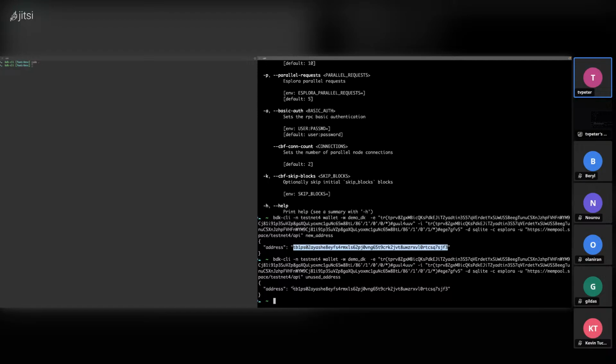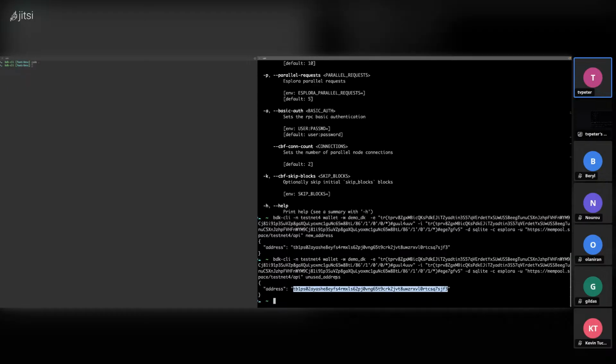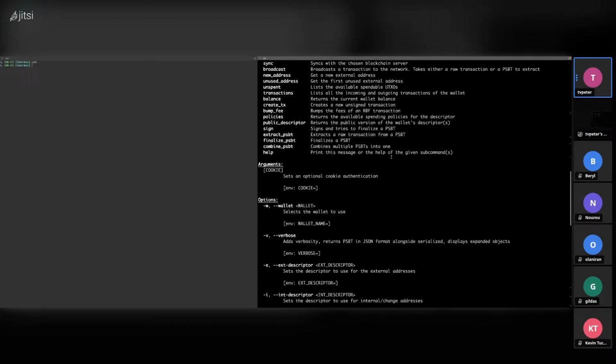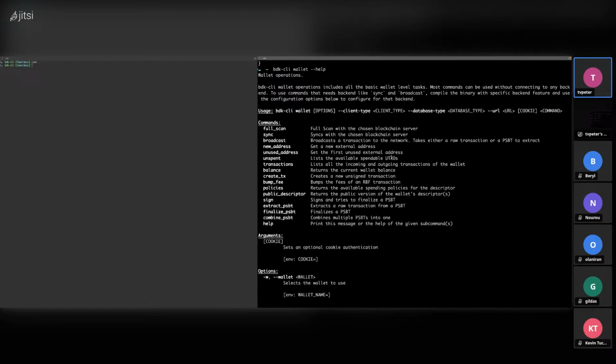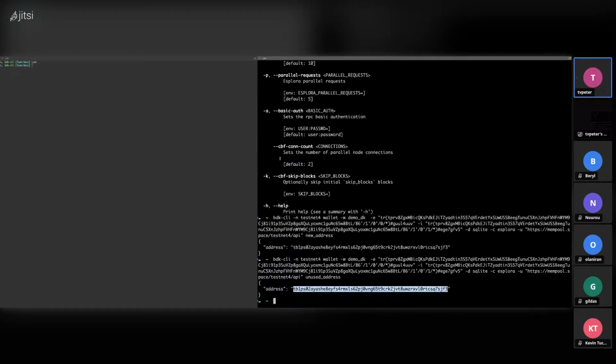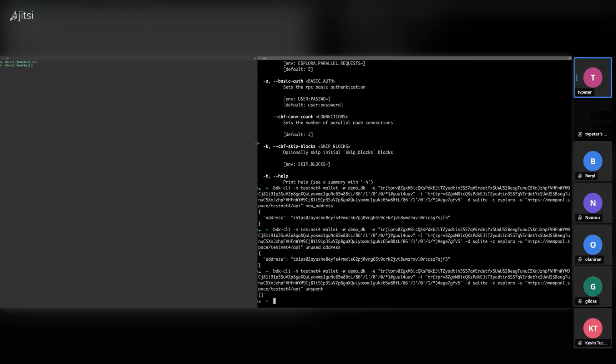Let's say you want to use an address that was generated but hasn't been used before. You can use the unused command, and your wallet is able to expose all this for you. We can also check if there are any unspent UTXOs. So you can just say unspent, and you can see that it returned nothing.